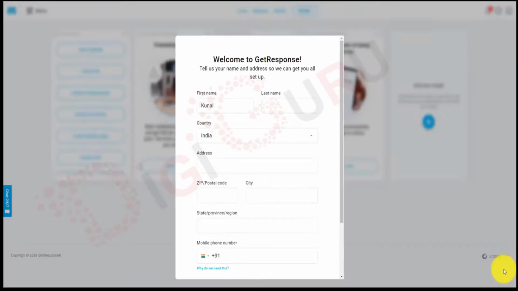On clicking the button, I'm being redirected again towards the GetResponse panel, where probably I need to complete the further registration in order to get complete access to whatever options are available in GetResponse. This is the form which is appearing, which I need to fill so that I can continue further. I'll be filling it with the small amount of details that they want, and let me just complete it.